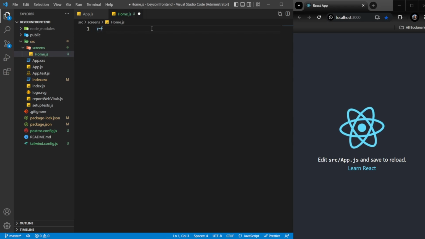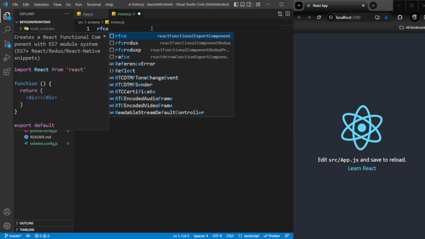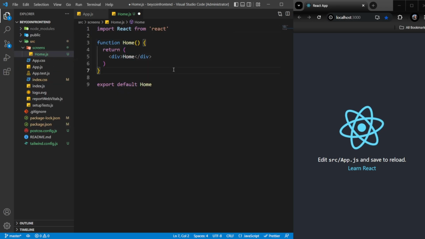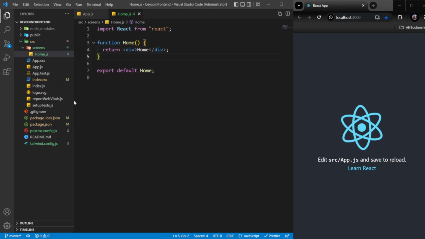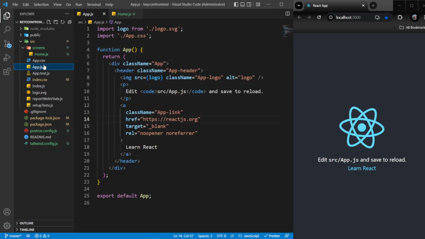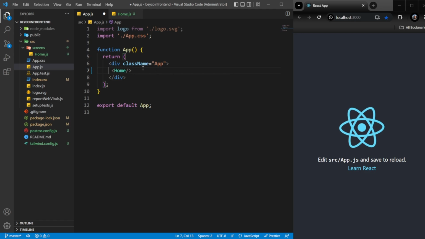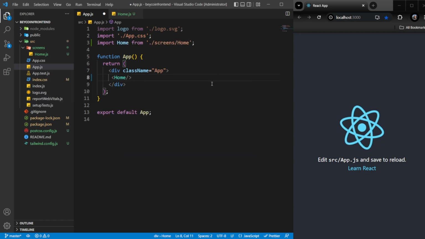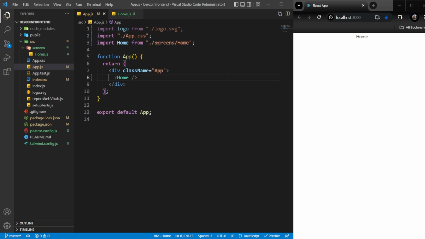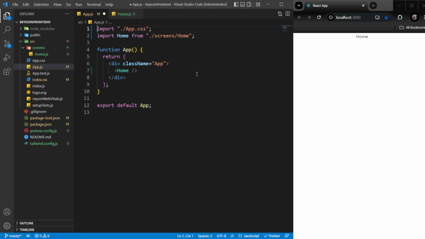Type rfce for the shortcut, and it will create a JSX function for components. Go to app.js and remove all unnecessary divs. Paste the home component. Click the space button on the home component and click the first import shortcut. Your component is rendering. Delete all useless code to clean the project for a better environment.